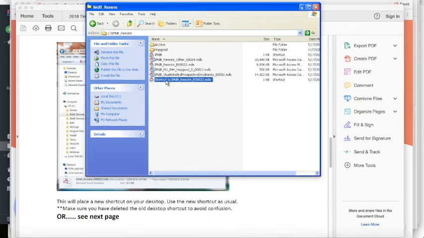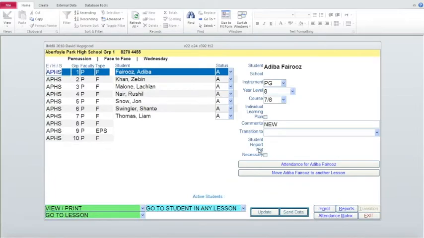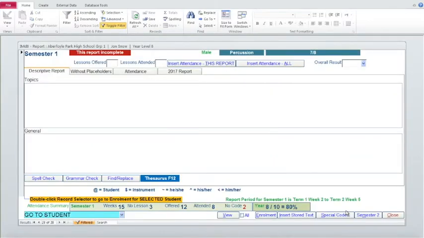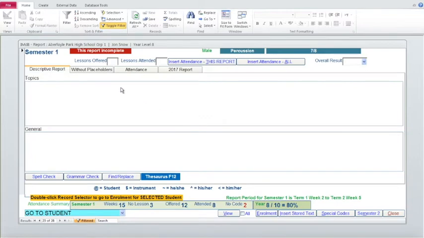So we've updated. We're going to open up. There's our database, and we're going to write a report for a student. You click on the student's name and you go into reports, and here's the report window. What we've done here is we've created a student that actually is not a real student. It's John Snow here. He's now a percussion student at Aberfoyle Park High School, and he's going to get a report for first semester.